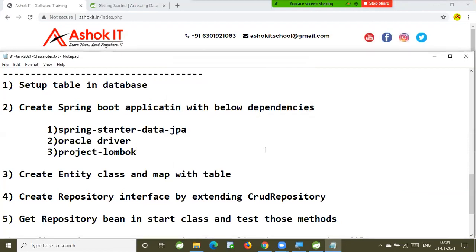Guys, are you able to understand the steps that I have written here? Yes, sir. Any questions, anybody? Not yet, sir. First, we need to create one table in the database. Sir, ORM frameworks can create the tables also dynamically. That part we'll talk about later. Okay. First, I'm going to create the table manually in the database.